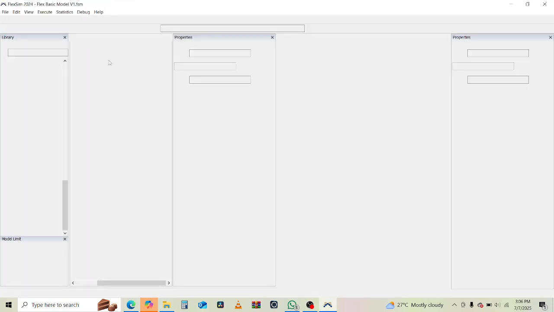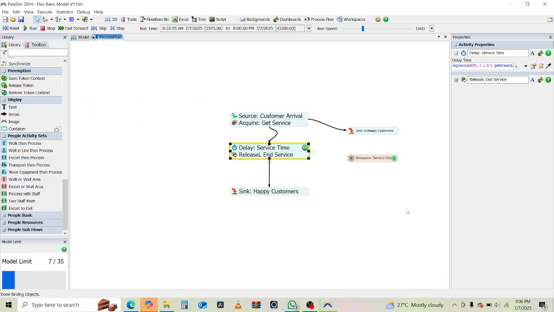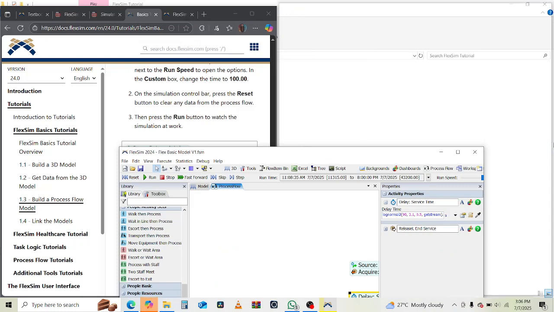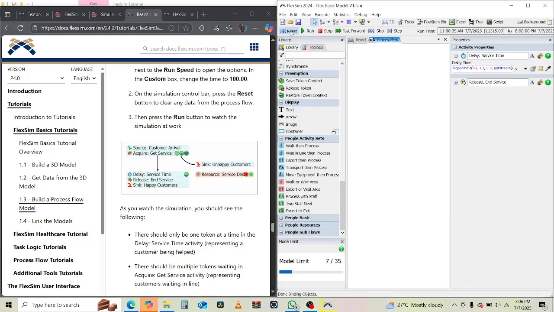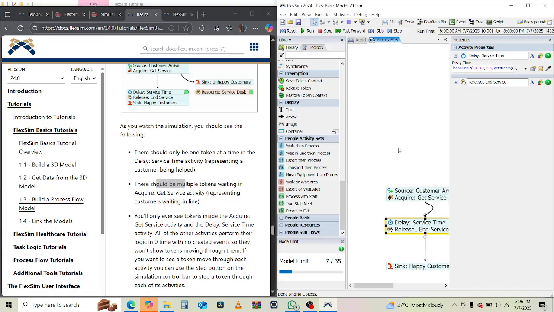First thing, we are going to reset and we are going to run. Now I can see the tokens are being processed. I'm going to stop and reset. As you watch the simulation, you should see the following. There should only be one token at a time in the delay service, representing a customer being helped. There should be multiple tokens waiting in the acquire get service activity, which is actually right.